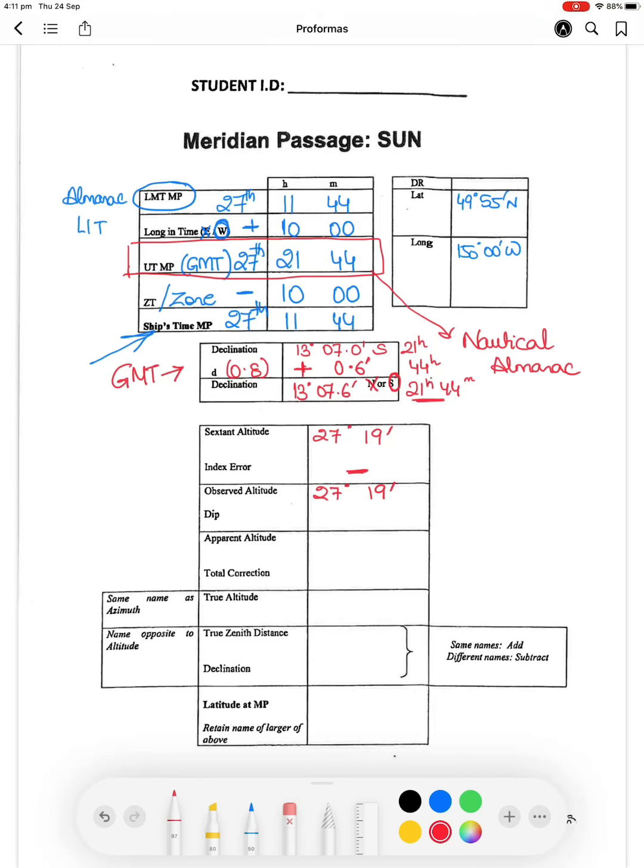All right. Otherwise, you will write the index error. The next thing we have to write is dip. Now this dip is calculated for a height of I.